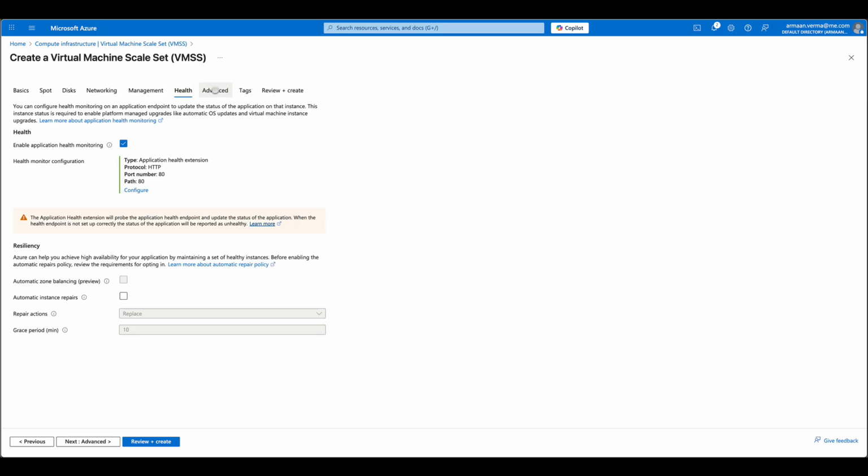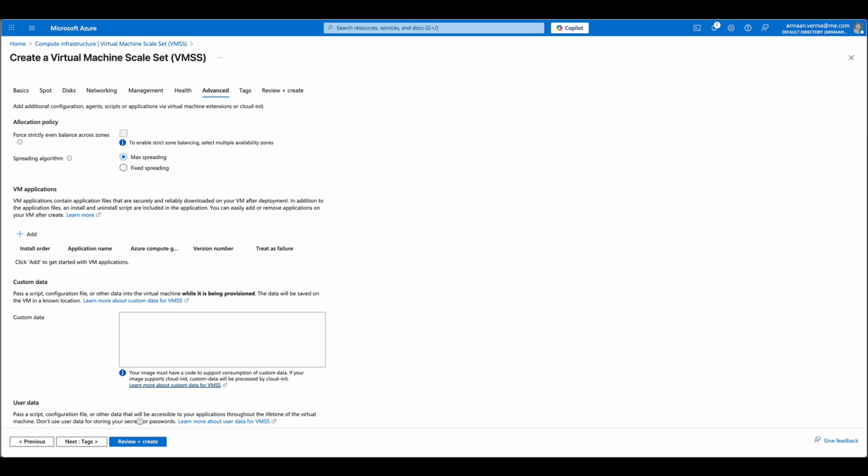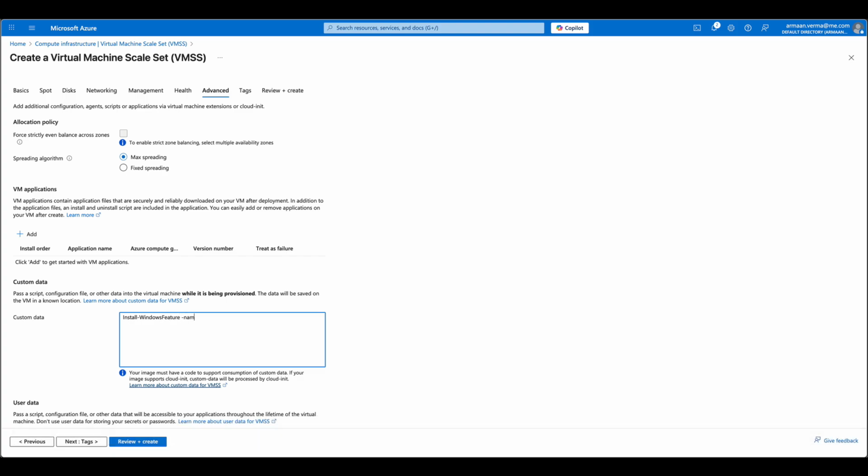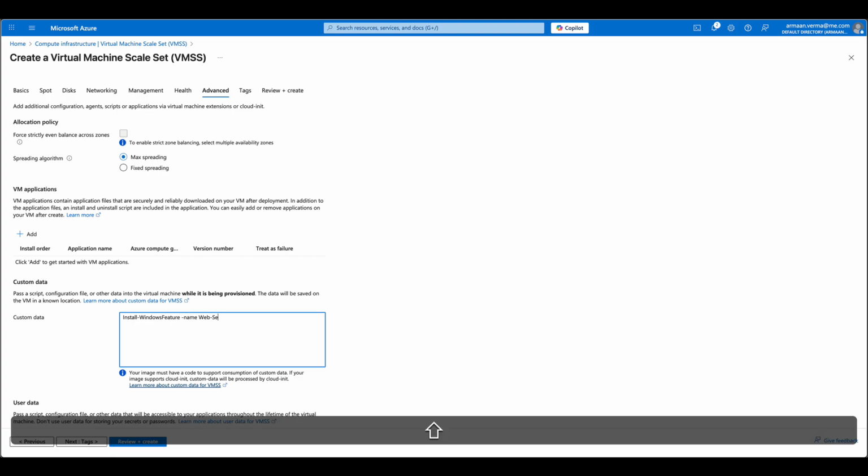Health is there. We'll click on advanced, and we can also put custom data. If you want to create this machine to a web server or anything, you can always write here, and this machine will be created. If you want, you can always put it later also, but if you want, you can simply write here Install-WindowsFeature -Name Web-Server -IncludeManagementTools. So you can also convert this machine to a web server if you want to.